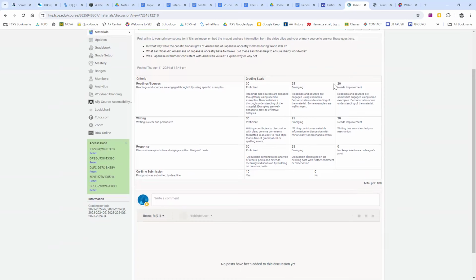The rubric is here for this. This will count as an assessment grade. So the readings and your sources is 30 points possible. Your actual writing, 30 points. Your response to a colleague, a thoughtful response, is worth 30 points. And then on-time submission for your first post is worth 10 points. So that's the deal with it.